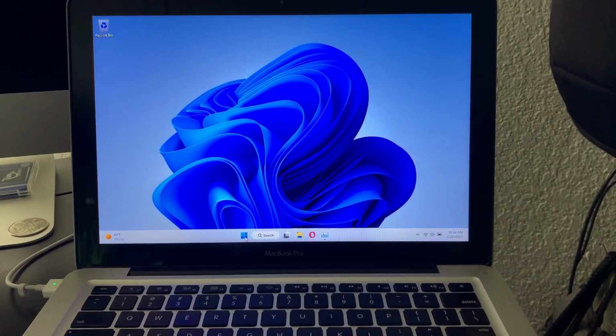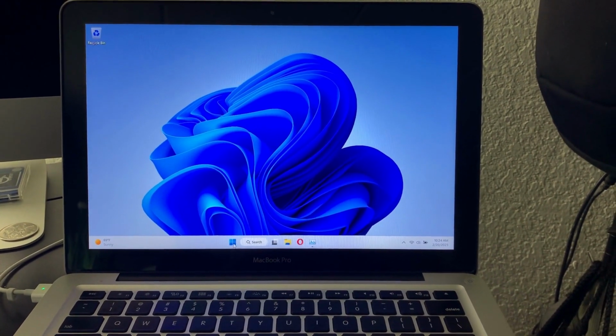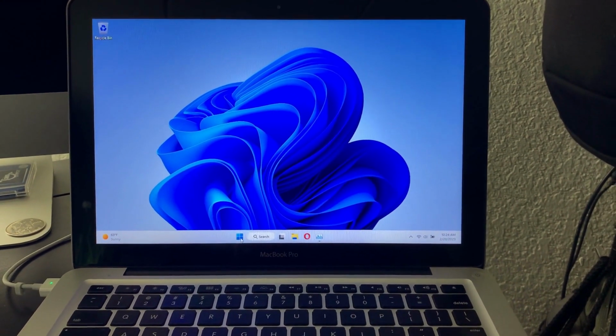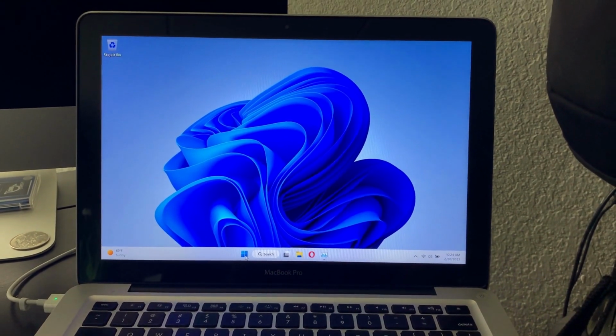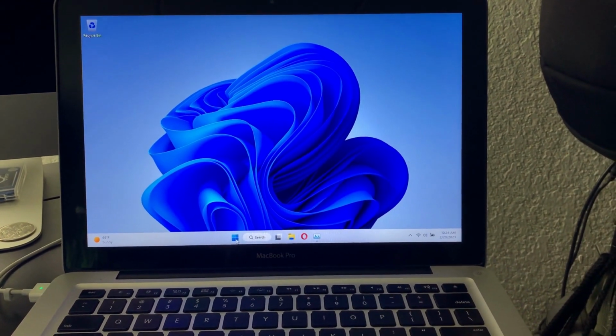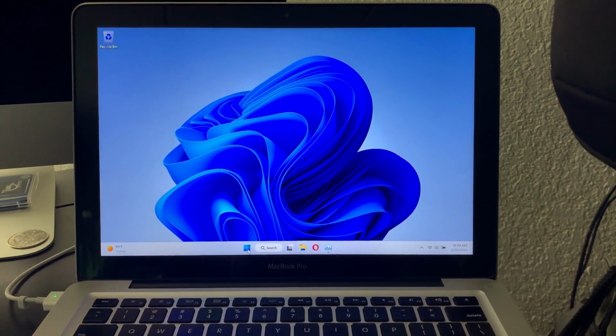So, Tiny 11 gets rid of all of Microsoft's bloatware and all the applications that nobody uses anyway and just bog the system down and really drain its resources. So this is like a streamlined version of Windows 11.